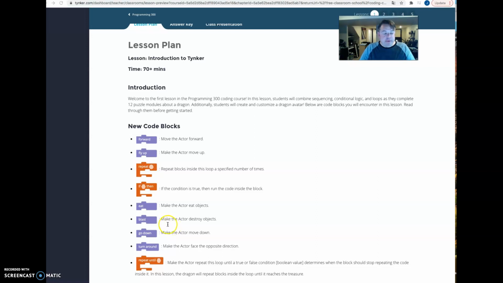And repeat until, right here, makes the actor repeat whatever code is in between here, however many times it really takes until a value becomes true or false. So you could say repeat until food eaten equals 3, or something greater than or less than.